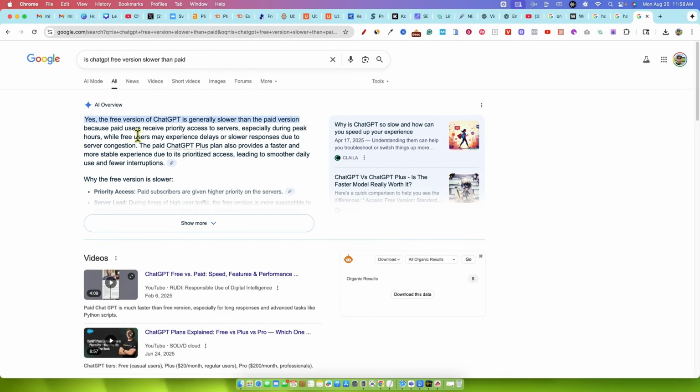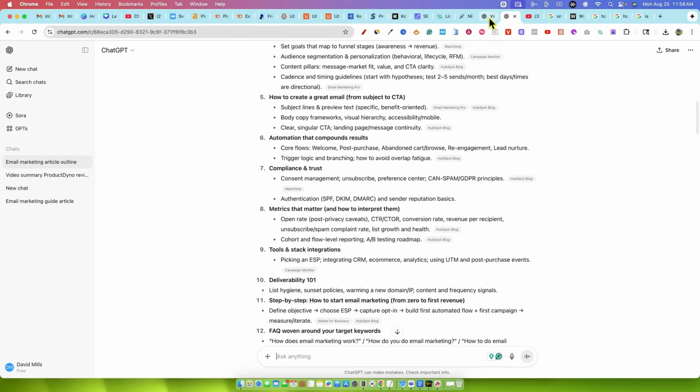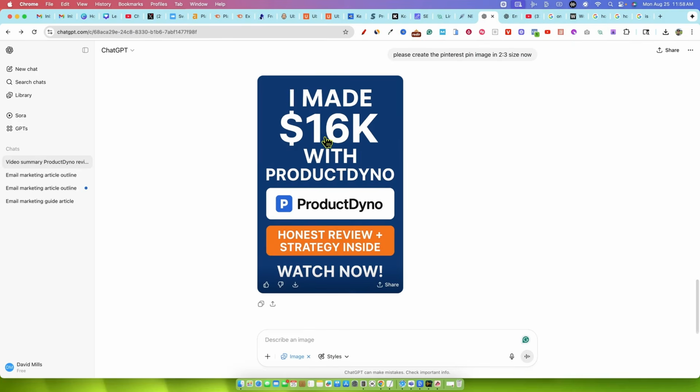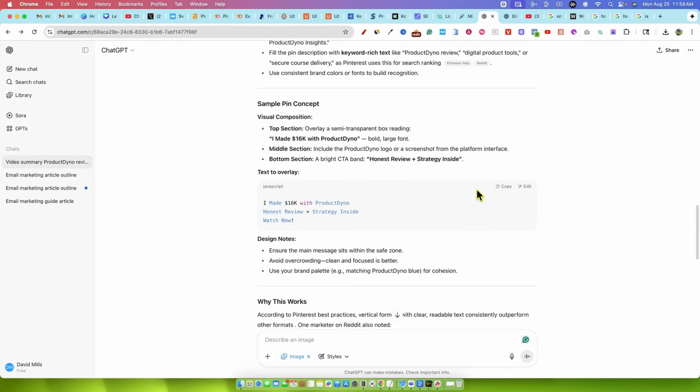And yes, the free version of ChatGPT is generally slower than the paid version because paid users receive priority access to servers, especially during peak hours. Free users may experience delays or slower responses due to server congestion. So ChatGPT Plus people get access to the server first, so they get priority use. We'll come through here and look at this. So I made 16K with product Dino. Boom, boom, boom. It's actually a really nice image for a free platform to create.